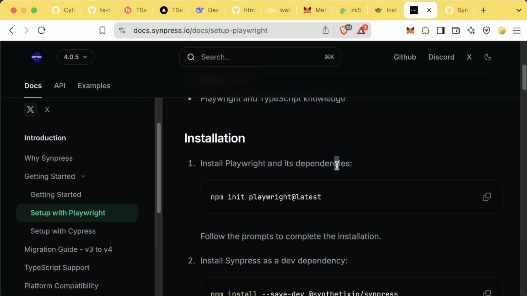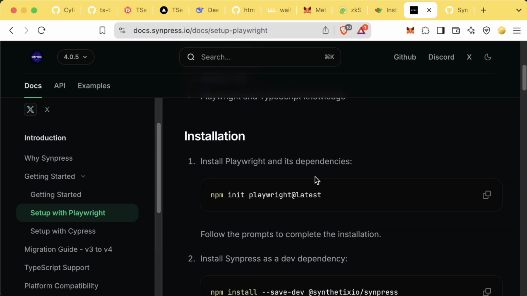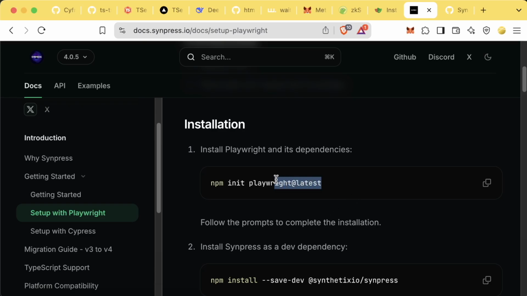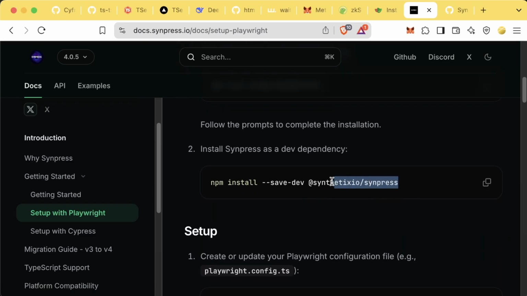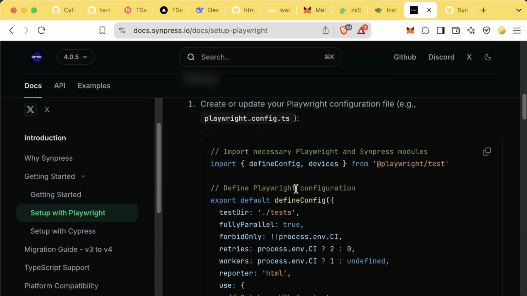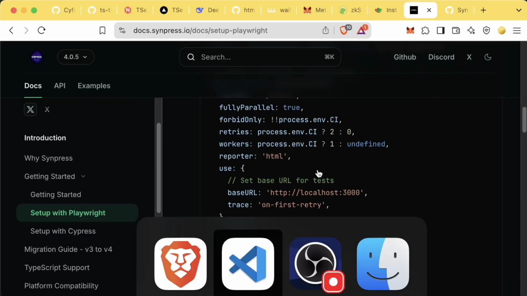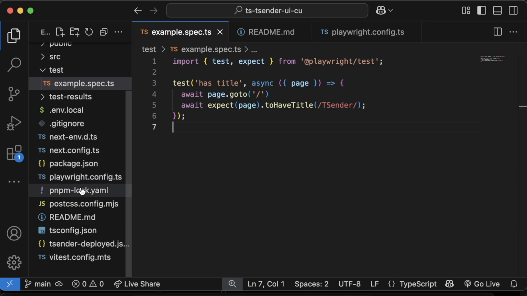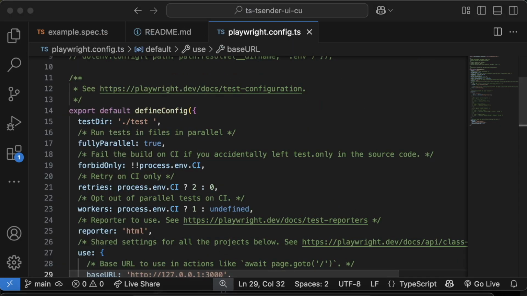So this is where Synpress actually comes into play. Synpress is going to have a lot of this code, a lot of this boilerplate to connect to MetaMask, work with wallets, etc. So let's keep going through the instructions here. So now that we've installed Playwright, we've installed Synpress, we want to make sure our playwright.config.ts is correct. So let's go to our playwright.config.ts and let's make sure it has everything needed for us to work here.